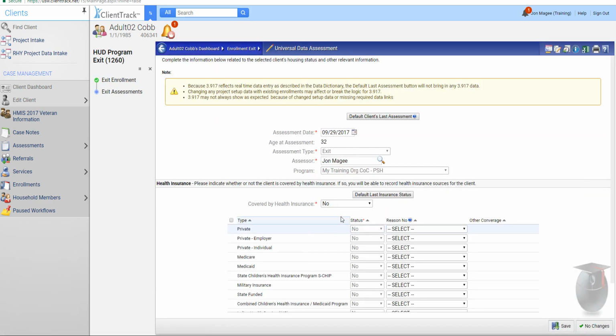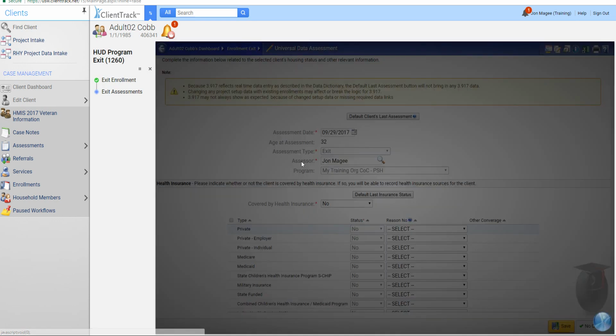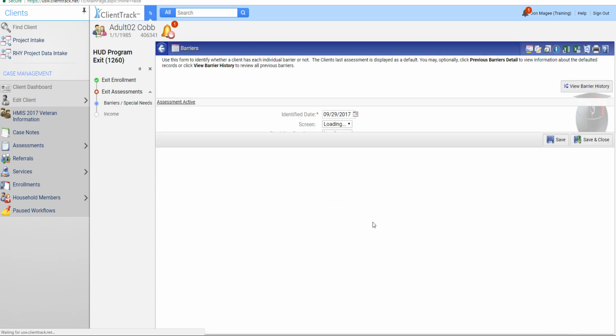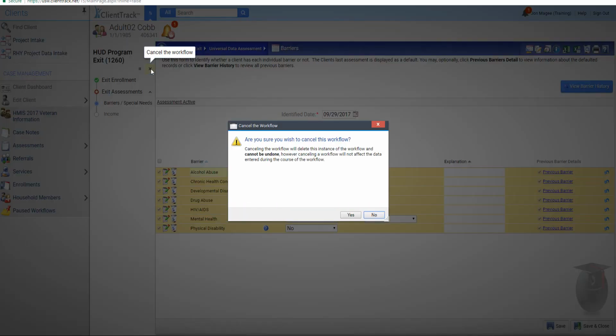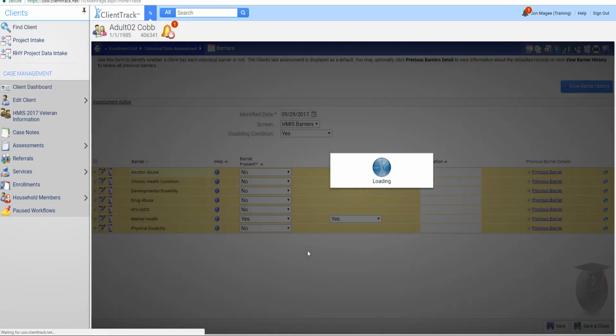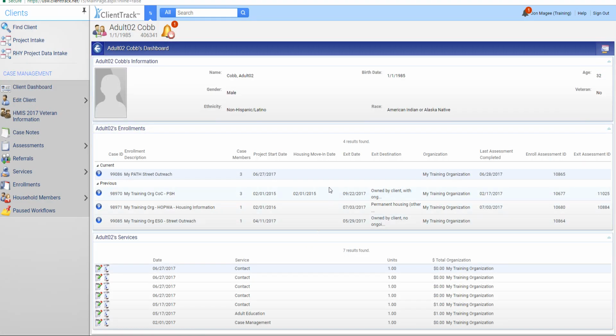And as you can see, this will continue on through all the exit workflow with all the different assessments, allowing me to update them. But if that was all I needed to update and I don't need to change any other data on this, I could go ahead and cancel out of the workflow as well. So that's how you can easily edit entry data and exit data on a client.